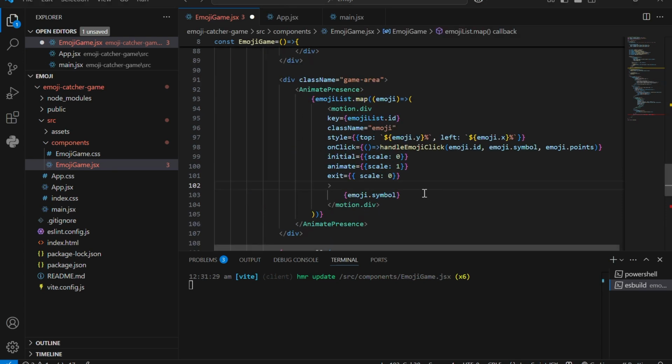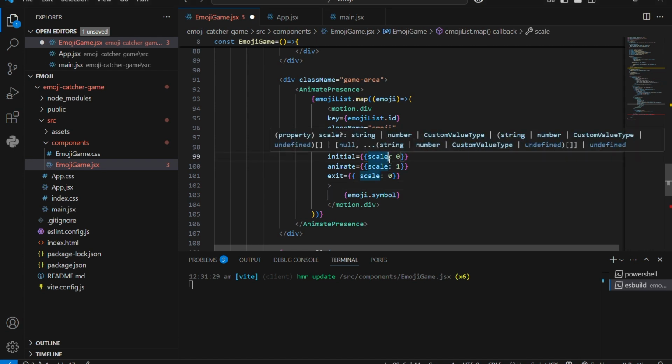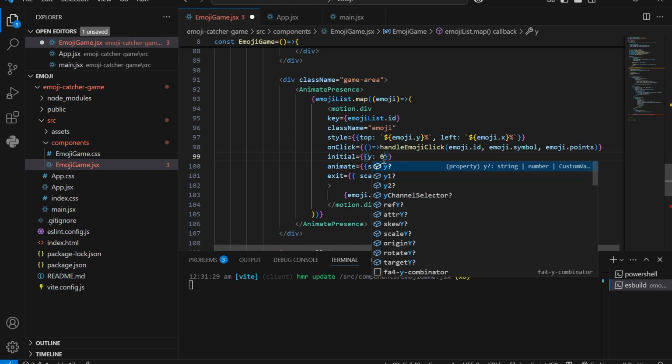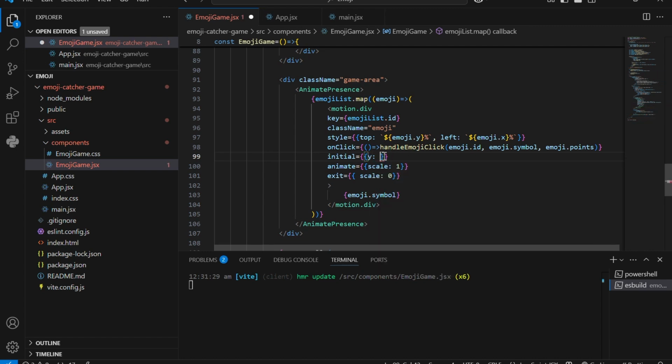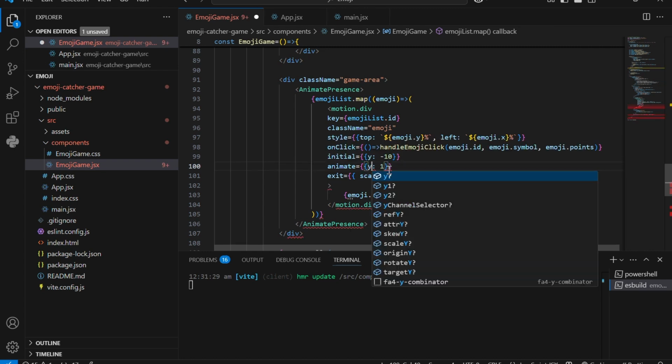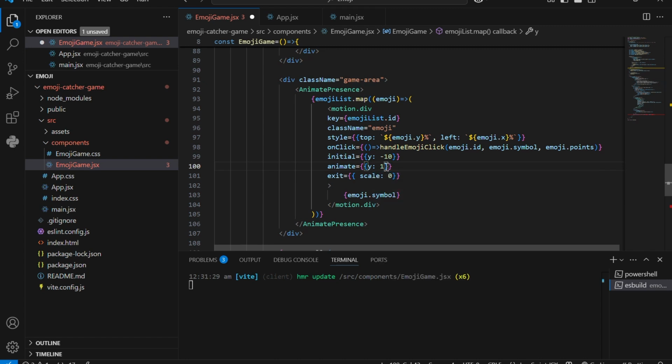Now we are setting initial = { y: -10 }. This line sets the starting position of the emoji when it first appears on the screen. The y: -10 value means the emoji starts slightly above the visible screen area. It gives a natural falling effect since the emoji doesn't just pop into existence but appears from above. animate = { y: '100%' }.